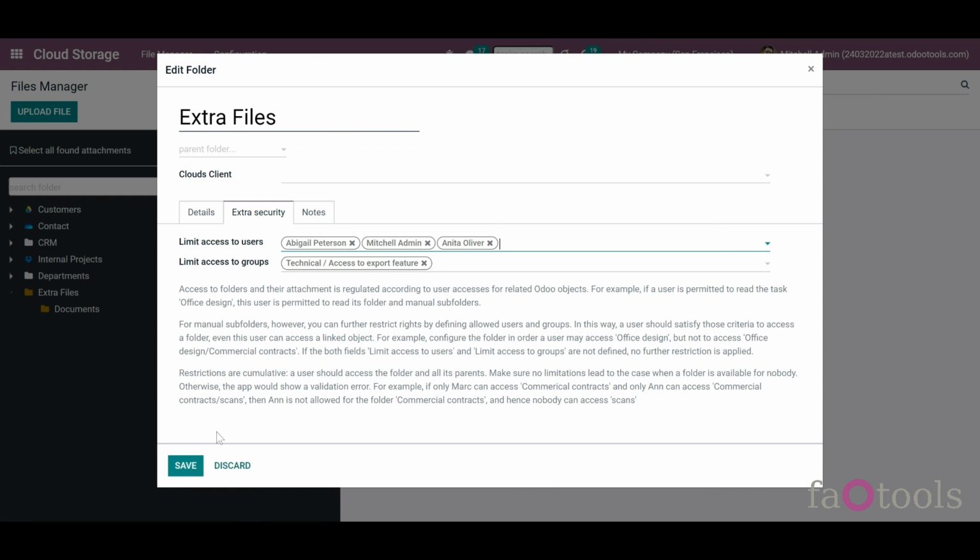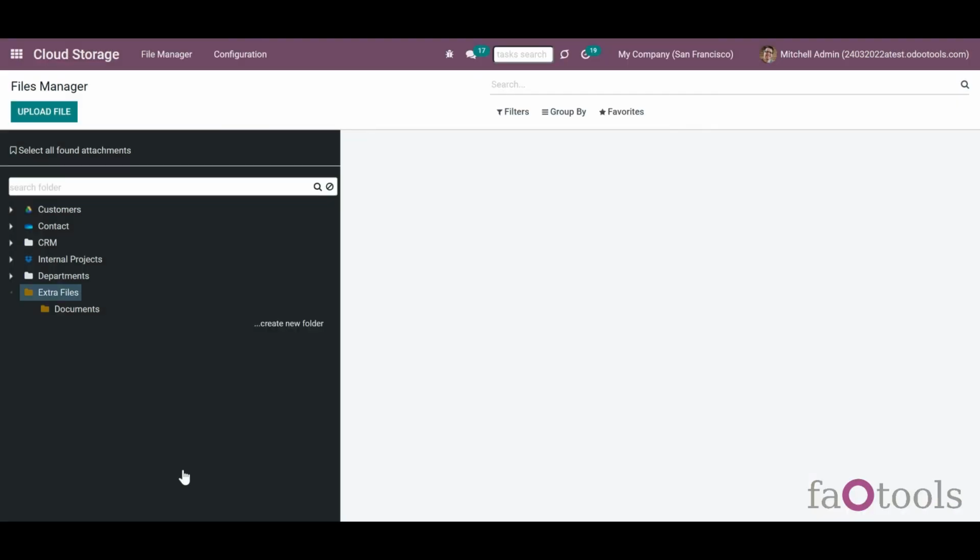The app does not regulate access levels for cloud clients and their items. The tool regulates rights only for Odoo objects and synchronizes those to the required storage. After the sync, you should apply the settings for target cloud client folders and files.